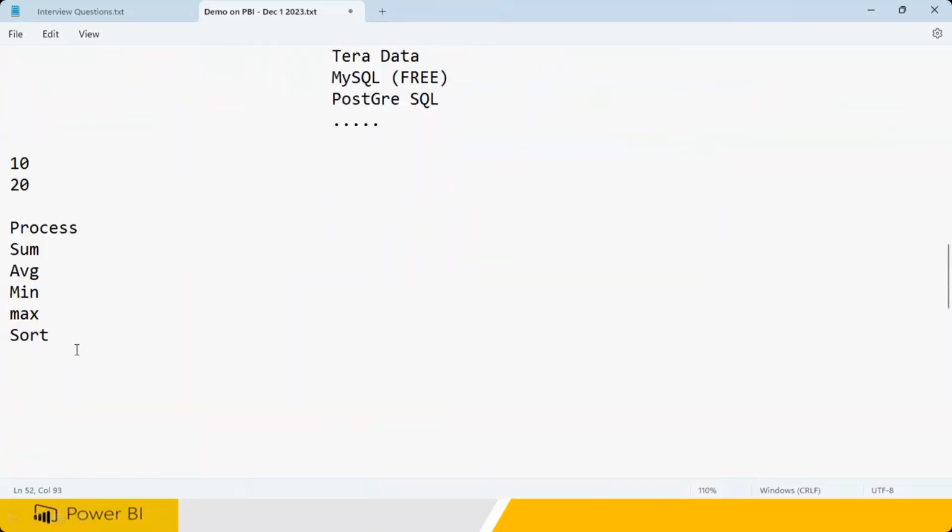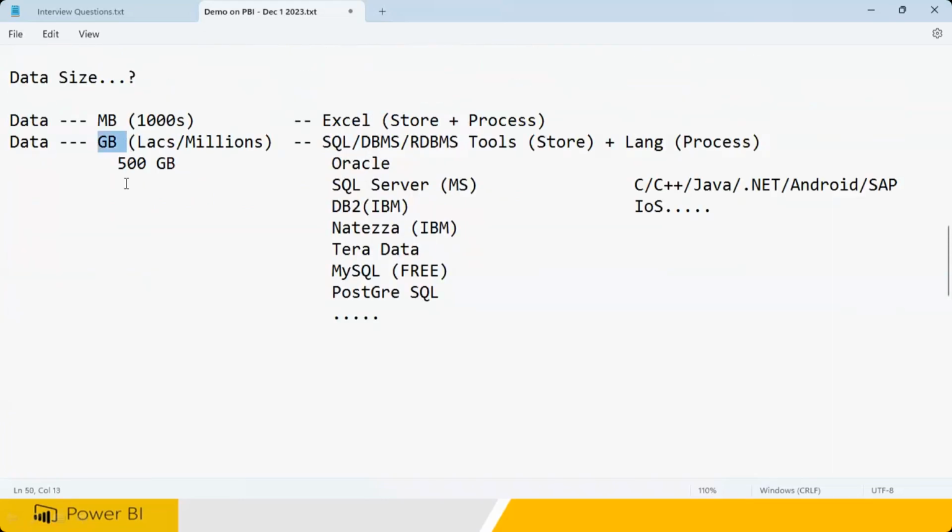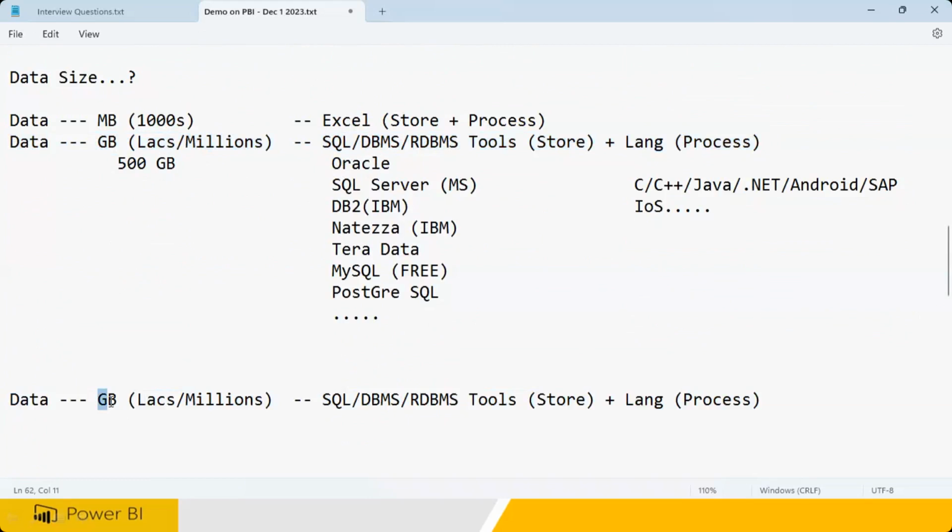Now, today the data is not there in the GBs. It has moved beyond that. If the data size is more than GB, that means it is there in the terabytes. We understand every month we are getting 500 GB of data, every month into 12 months. It will become this much size per year. One year of data in Amazon company, this much.